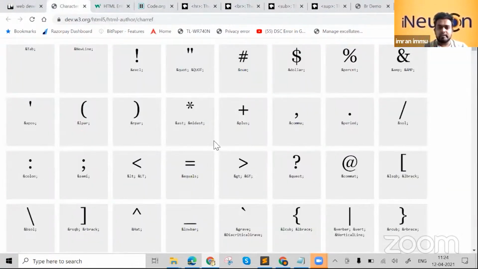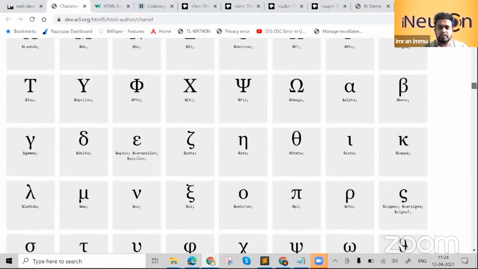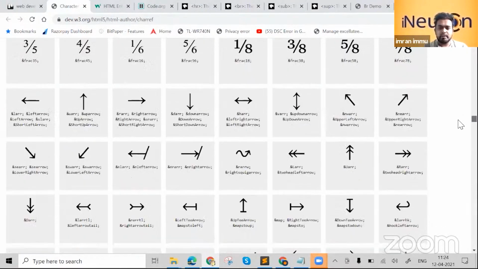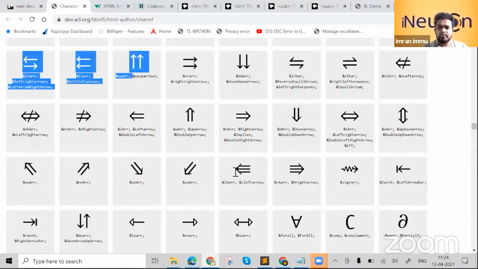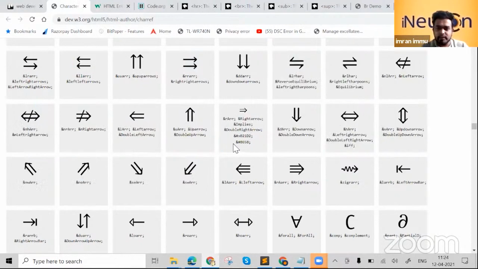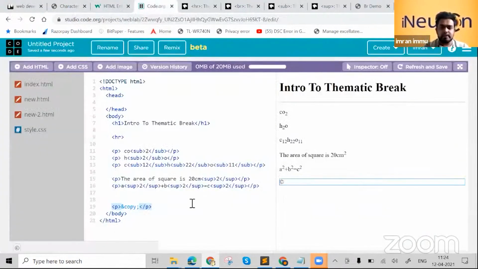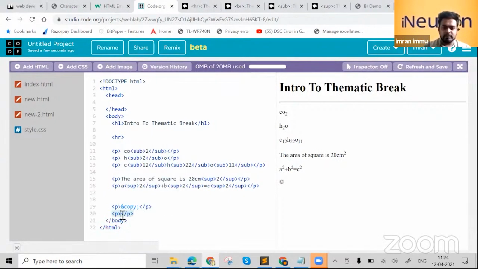This way you can add any HTML entity. You have ampersand and so many entities over here, and you can type either this syntax or this one, so you have many names to use. If I want to add this right arrow, I'll just copy this and paste it in a paragraph, slash p. You can see this arrow over here.